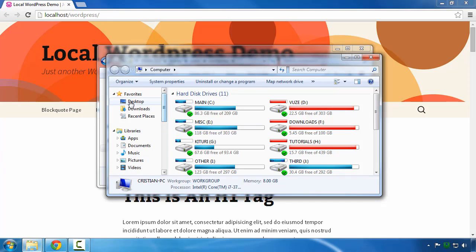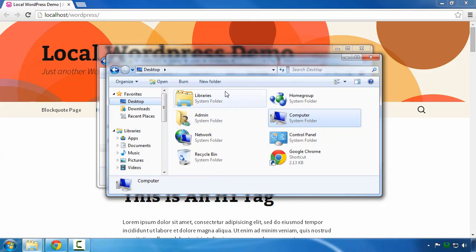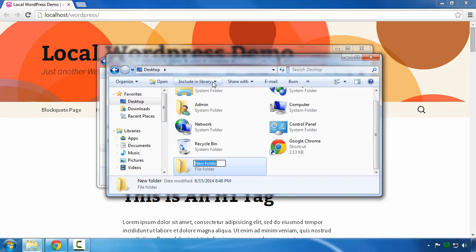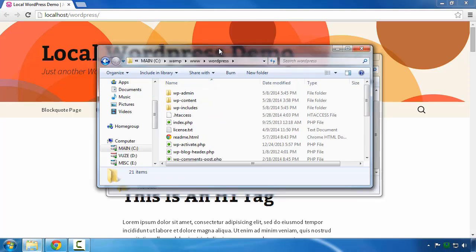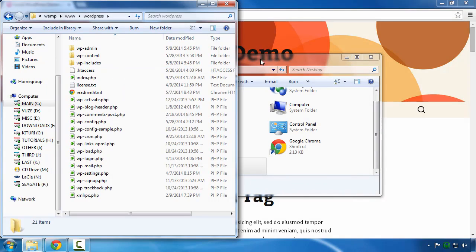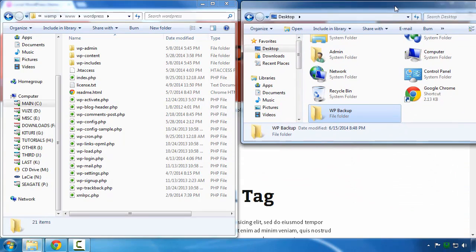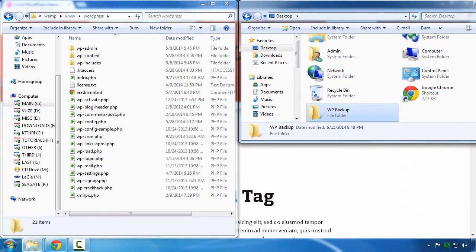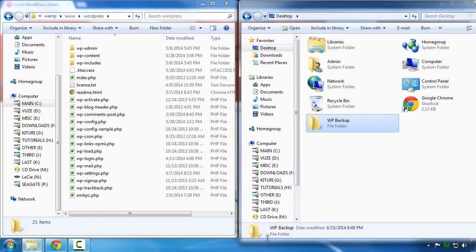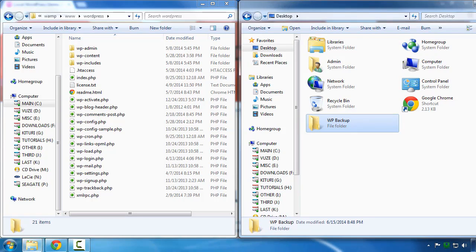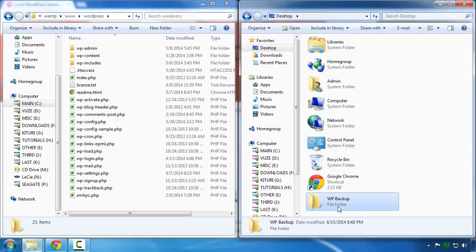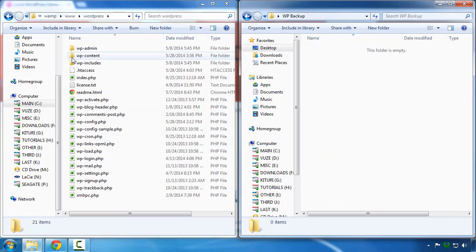Next, I will create a new folder on my desktop called WP Backup, which will store my backup files. I will arrange these windows side by side and will select files from my WordPress folder in order to copy them to the destination folder. These files are the ones that we discussed earlier.